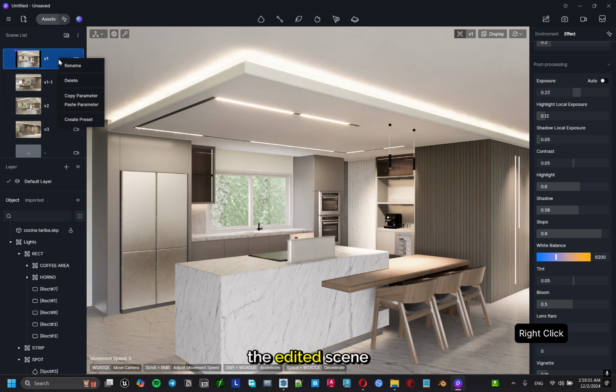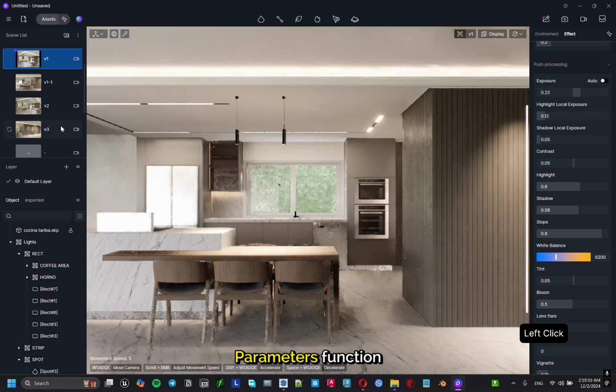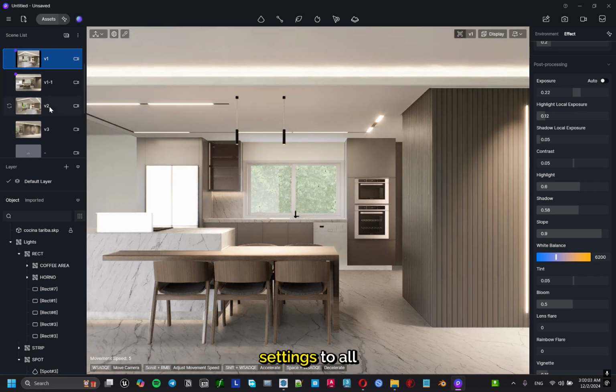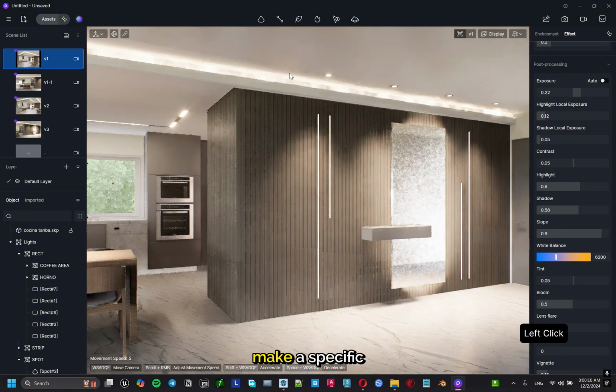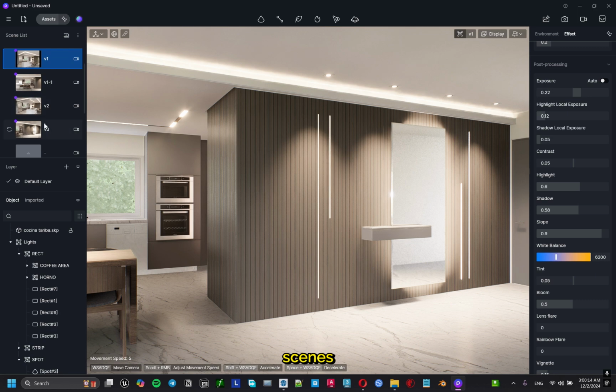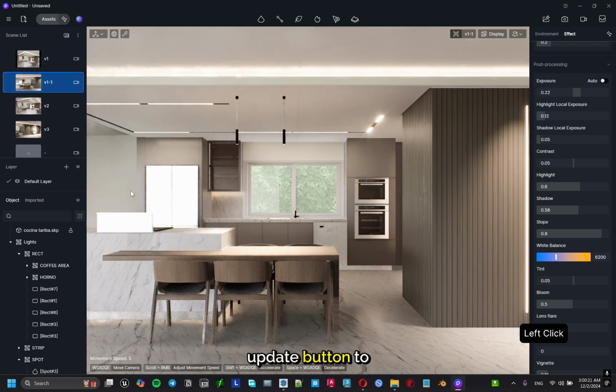Right-click on the edited scene and use the copy and paste parameters function to apply these settings to all other scenes. If necessary, make specific changes to individual scenes like turning off lights or adjusting the time of day, and click the update button to save.